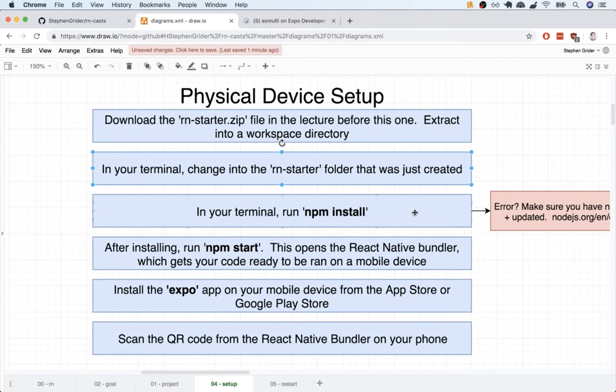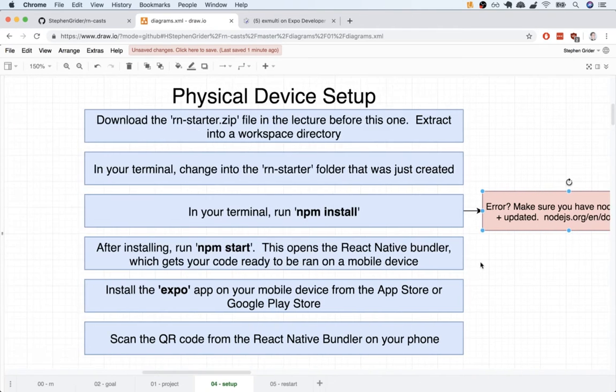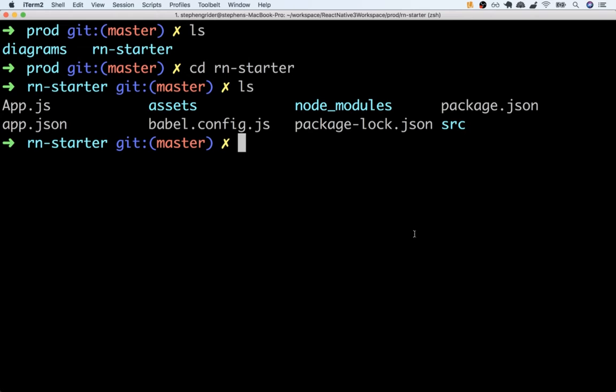Then inside of here, we're going to run the command npm install. When you run that command, if you see an error message, I want you to know right away that you should first try to update or install Node for the first time. You can find a link to install or update Node.js right there inside that red box. So back inside my terminal, still inside my project directory, I'll run npm install.